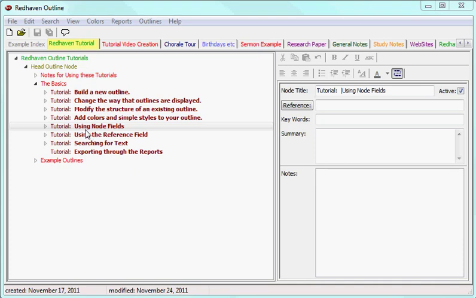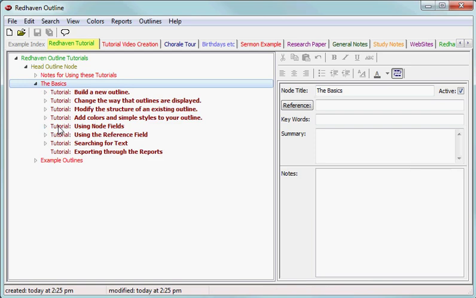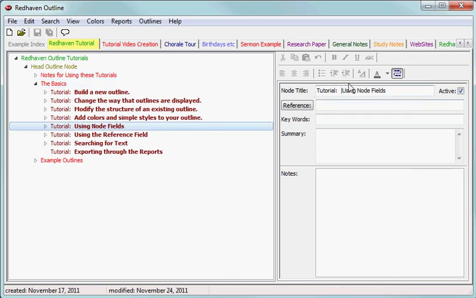This tutorial is on using node fields. As you notice, the Redhaven Outline window has two sections. The left section in this window is the outline section, which has all the nodes in the basic outline format. You can open and close, you can select. On the right side are the different fields.